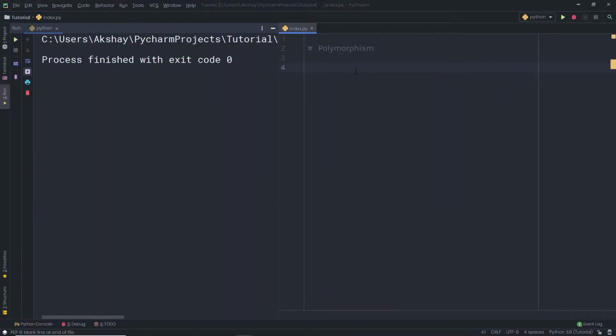Now, we understand how exactly the class is created. Let's take a look at a very important topic in object-oriented programming, which is polymorphism. You can find this topic in most programming languages, because this is a very important topic in many programming languages.